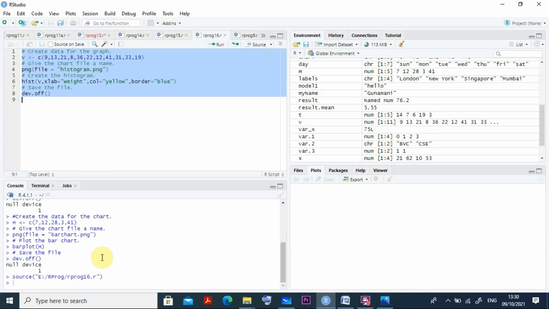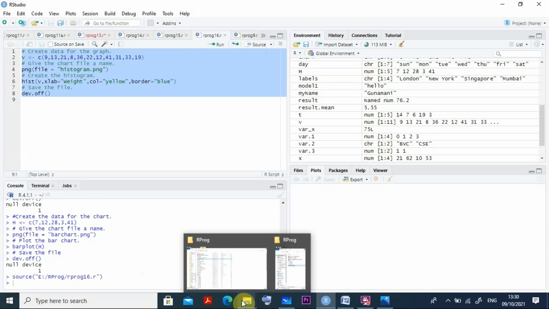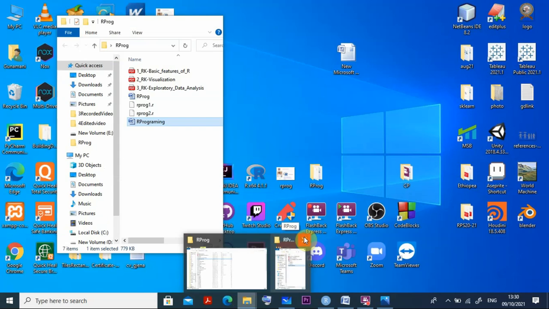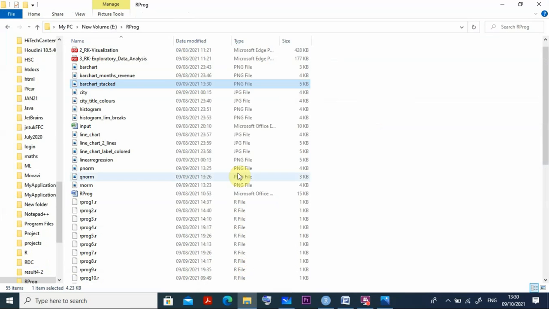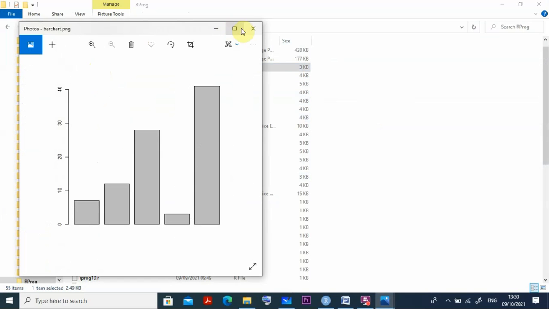So bar chart.png. Come here and check. This is not good. Bar chart, yeah. Can you see it here? It was there, no?